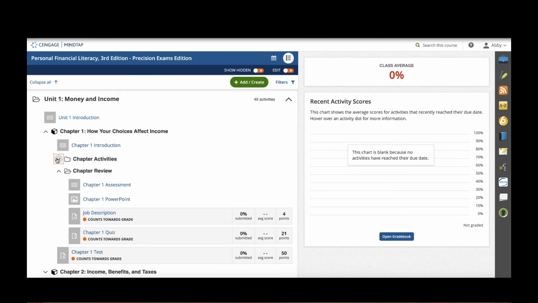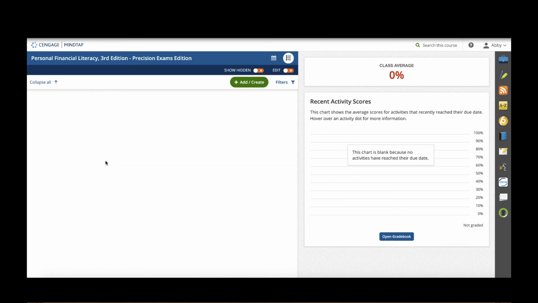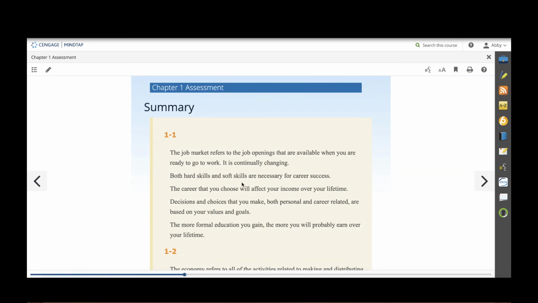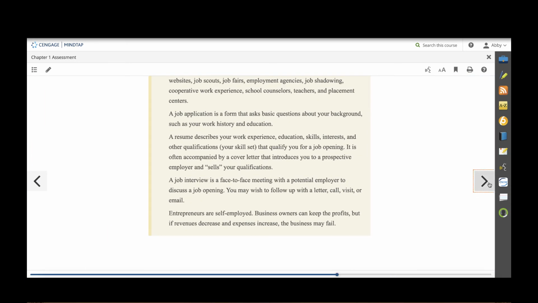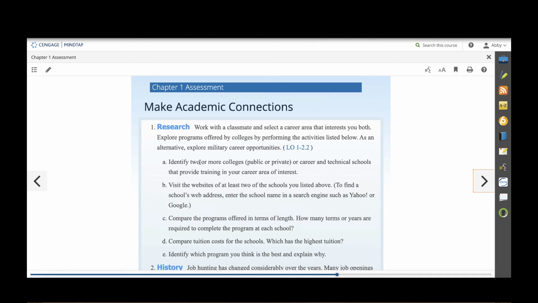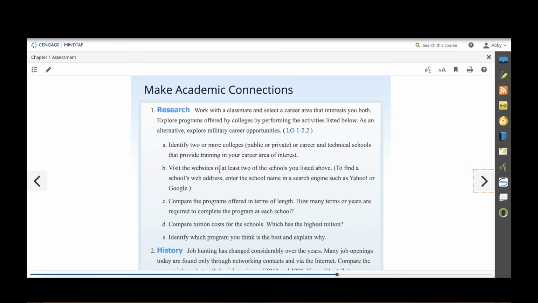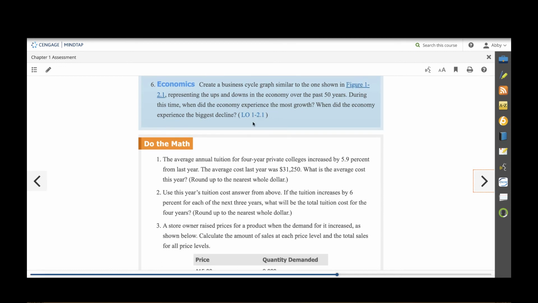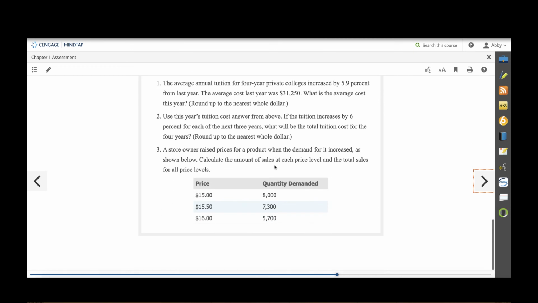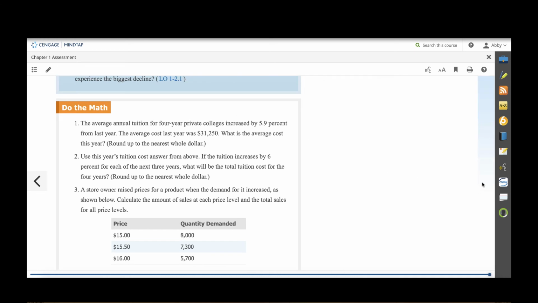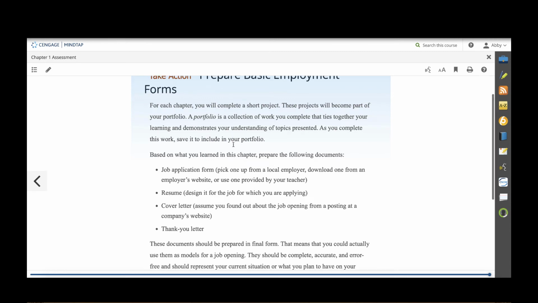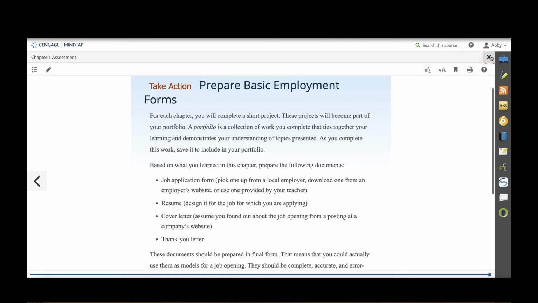After students work through those activities in the chapter's activity folder, they'll have chapter review. This includes the full assessment that would be found at the end of each chapter in the textbook, including a summary overview, academic connections, which offer hands-on activities that relate to cross-curriculars, and they can always link back to the learning objective within the ebook to read more. Do the Math activities provide even more math practice in real-world scenarios. And then they'll also have Take Action, where they'll get hands-on with real financial documents.